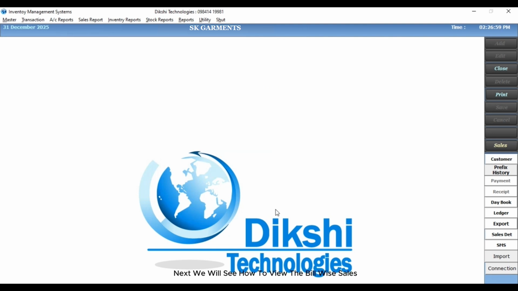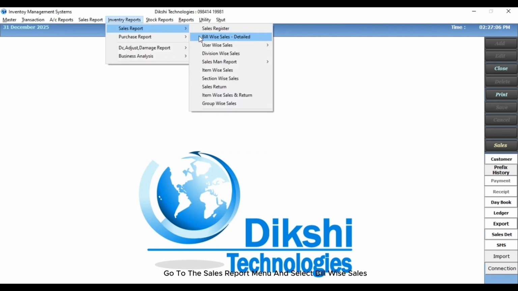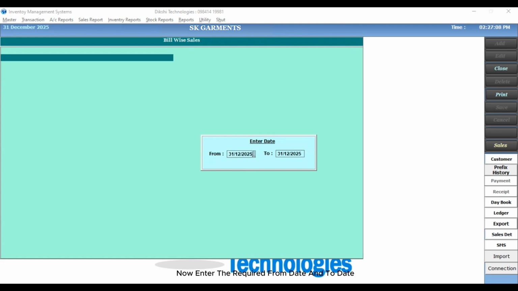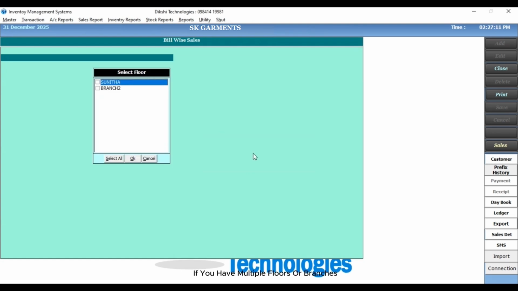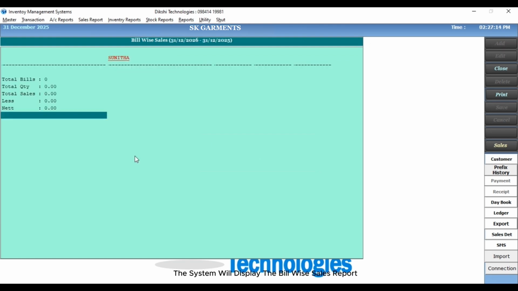Next, we will see how to view the bill-wise sales report in the Garments software. First, go to the Sales Report menu and select Bill-wise Sales. Now, enter the required from date and to date, then press Enter. If you have multiple floors or branches, select the required floor and click OK. The system will display the bill-wise sales report.